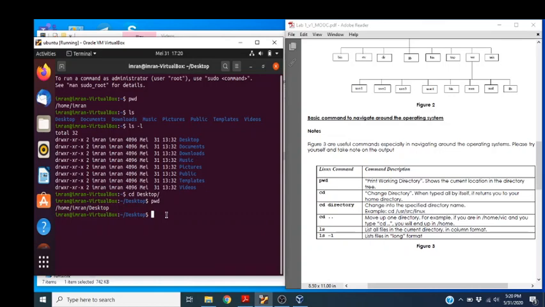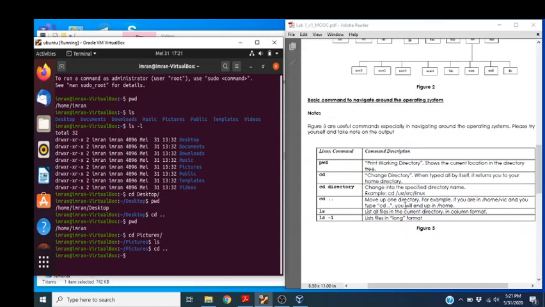So how do I go back? Simply by typing cd space dot dot. Then pwd. I'm now inside my own folder; I already came out from desktop. Simple as that. You can practice around. cd Pictures, then I list down what is in Pictures. There's nothing in Pictures. Okay, I'll go back to the main directory, which we call my home directory.